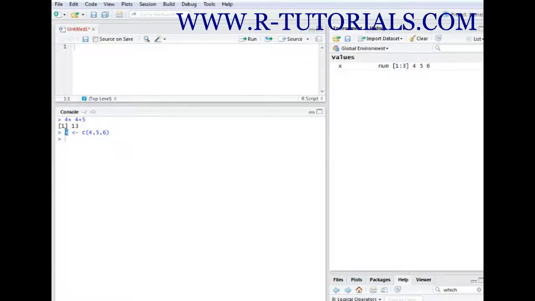We can name our vector anything we want, as long as this letter or the character is not occupied within the system. What you need for this assignment, you always need an assignment symbol. In this case, I used the arrow. It points towards the object name. So, for example, if I want to do it the other way around, then the arrow would point to the right side. I could call it y. Same result. I get another object or another vector.